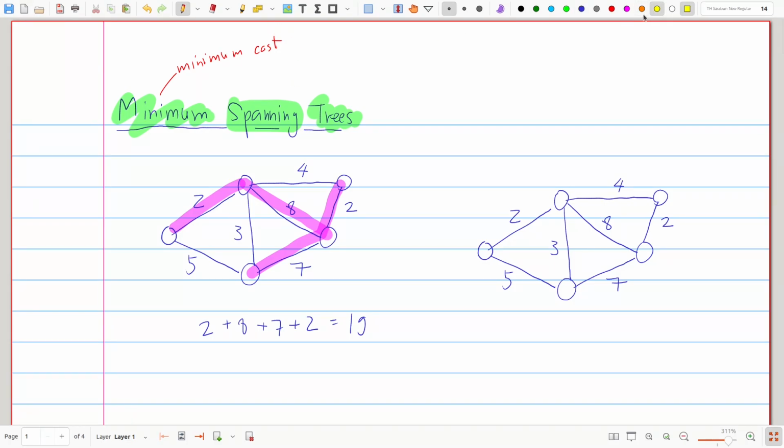But although this is a spanning tree, it is not a minimum spanning tree, because you can find a tree with a smaller cost. So probably this one has smaller cost. Let's try. What's the cost? It's 5 + 3 + 4 + 2, and this is 14. But is this the minimum cost spanning tree?